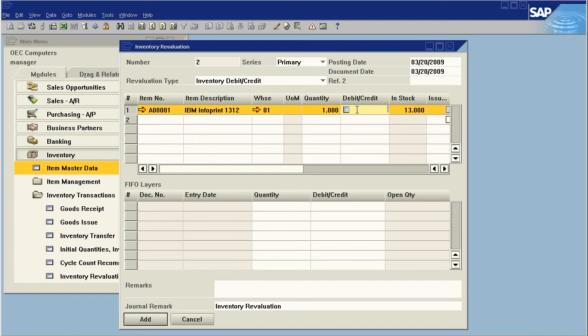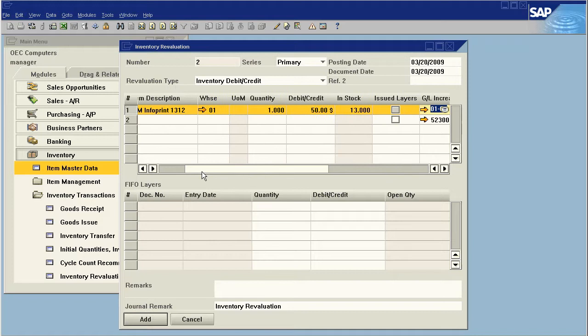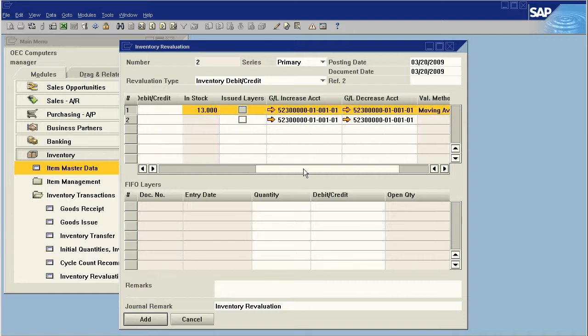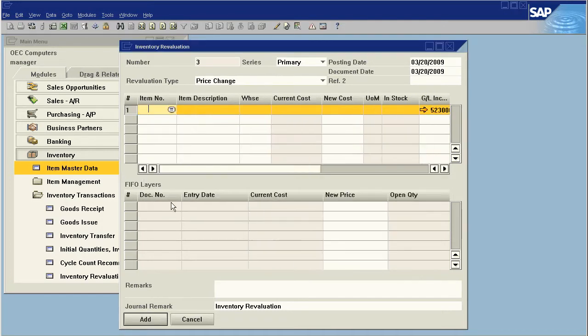So I'm going to say I need to add $50 of total value. Maybe I made a mistake when I did the freight. I don't want to do a landed cost. I just want to increase the value of my inventory. And I'm going to offset that again with my increase-decrease account. So I'm going to just say add $50 inventory debit credit, and let's see what happened.